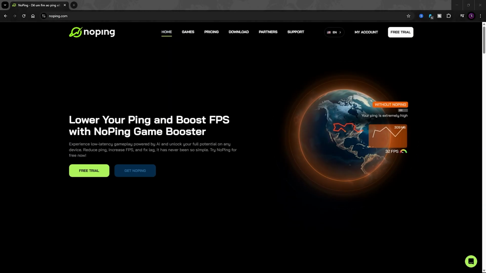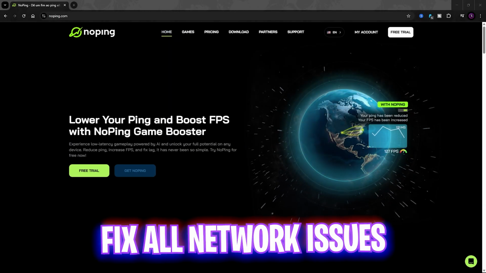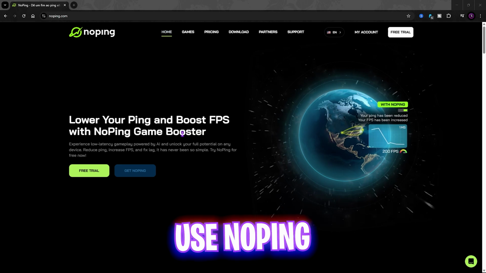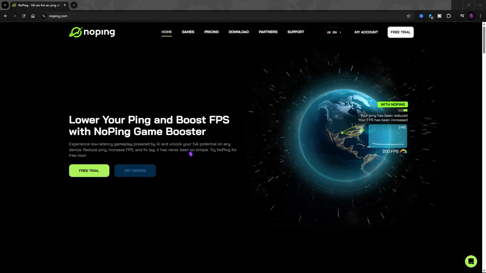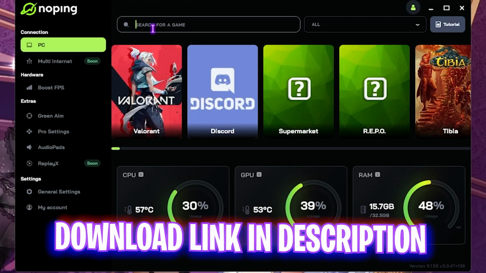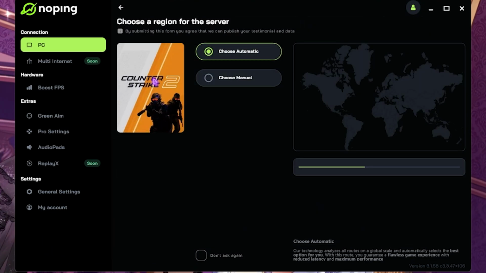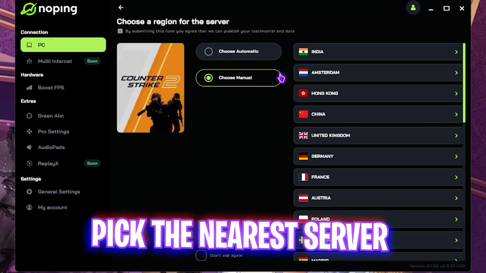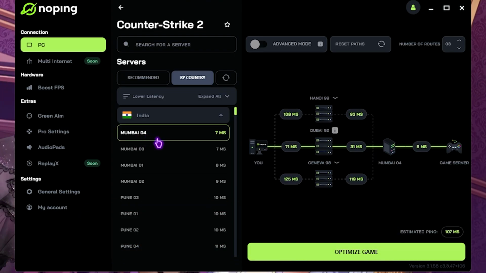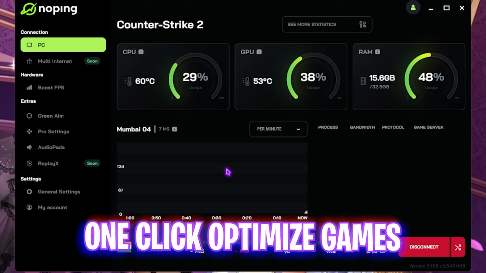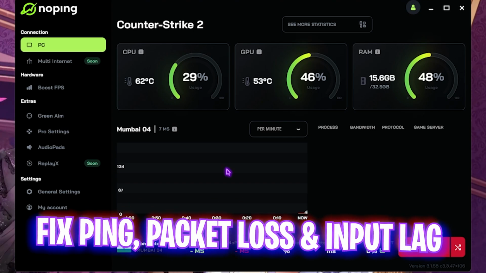Next step is fixing all of your network issues, latency, packet loss and ping issues using NoPing, and you guys can download it for free from the link in the description below. Once you open up the application, it should look like this, where you can simply search for CS2 over here. Simply select the game and then click on choose manual server. Click on the server nearest to you with the lowest amount of ping and then simply click on optimize this game. It will help you to reduce your ping drastically and improve your FPS as well.